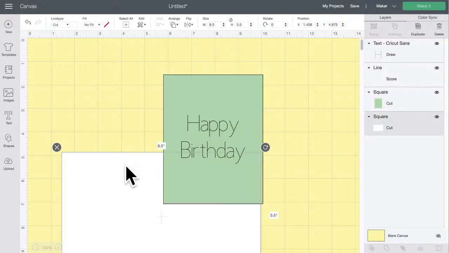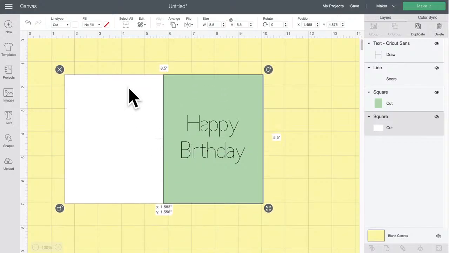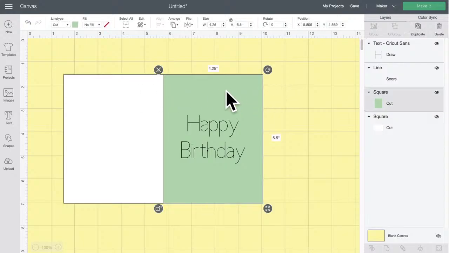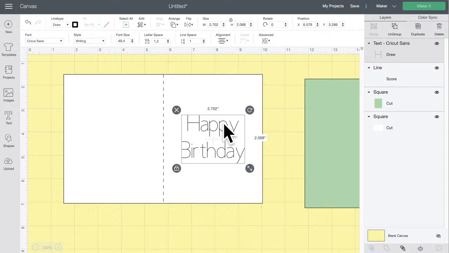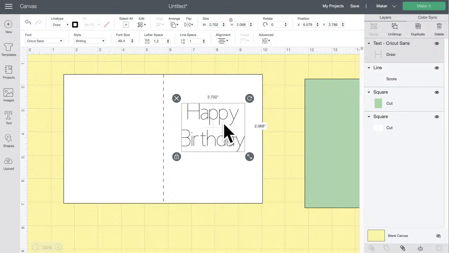Now we're going to move this back, line that up with the edge of this. We're going to get rid of this piece. Now, if you wanted this up a little higher, you could use the arrow keys in Design Space and move it up just a little bit, wherever you want it. And it will not move it side to side. So we know it's even side to side.